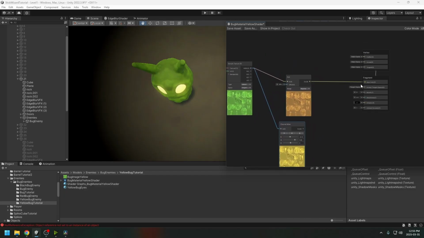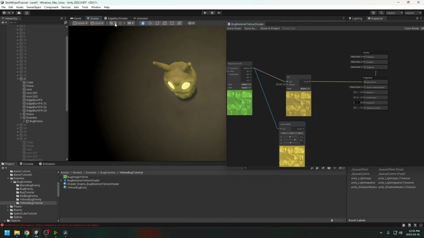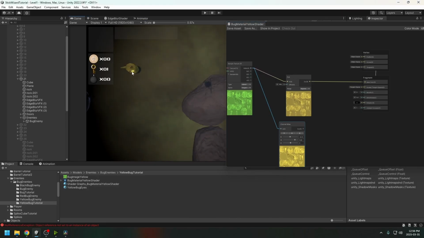So if you drag this to the base color, this fixes this. And you can just play with this until you get the shade of yellow that you actually want. So it's probably more like this that we actually want. So if you go to the game view, you can see this is very similar to the one that I had in the preview at the beginning.